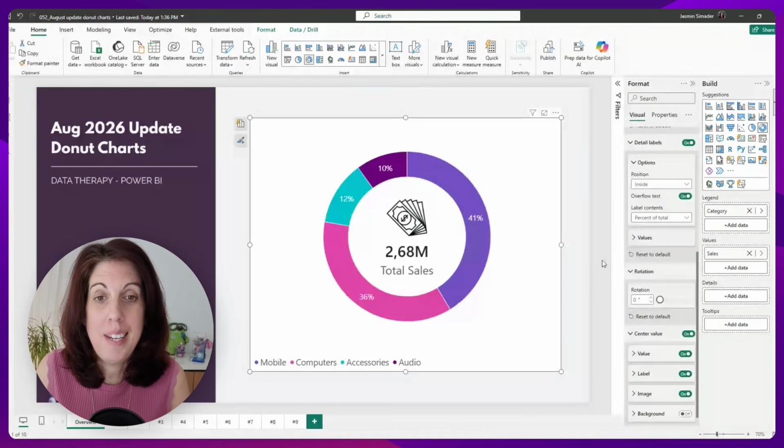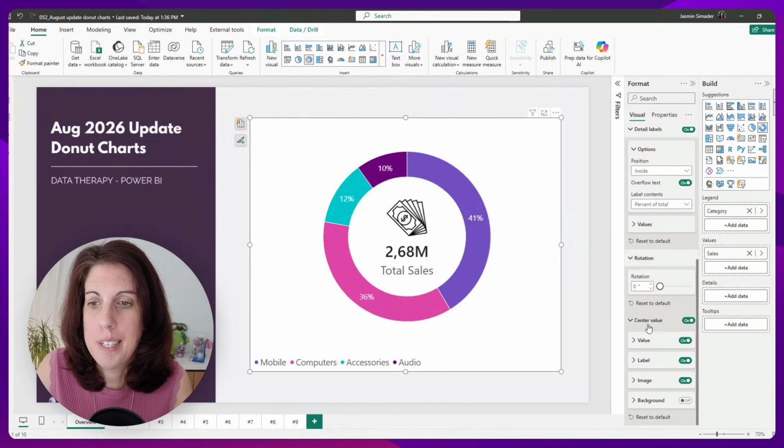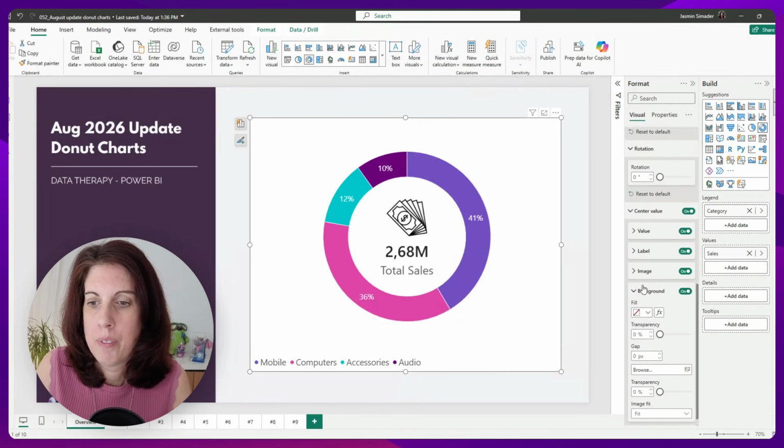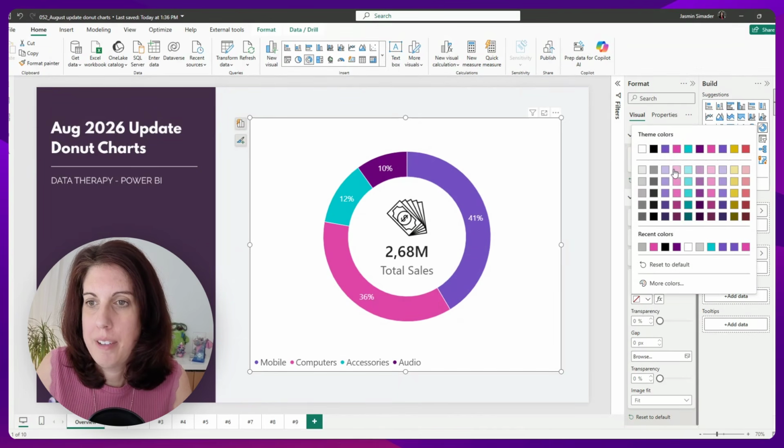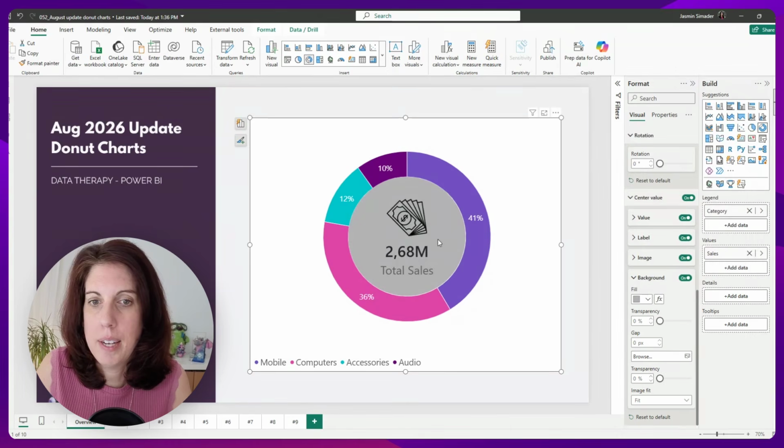And what's new now is the center value. So if you scroll down here, you can see a center value. And in the center value, you can see a value, a label, an image, and a background. The background is turned off now in this version. You can turn it on. You will see that you can choose a fill. So let's say a gray one, and then it will be filled. We will come back to that later because the background formatting now is pretty great to use. You can also conditional format it, but for now we will turn it off.